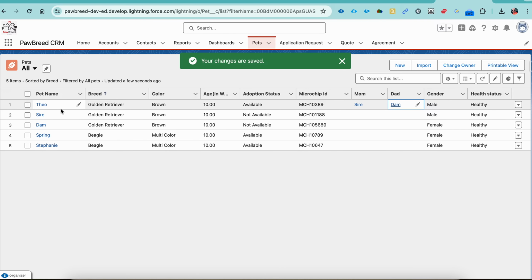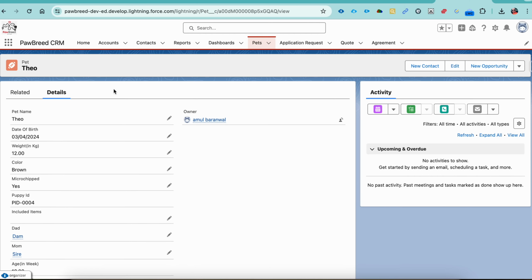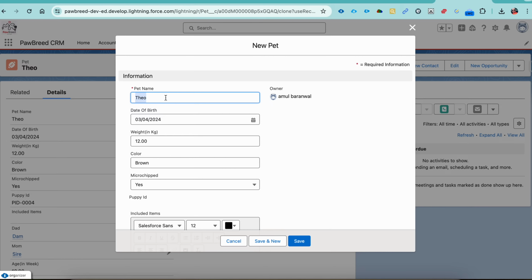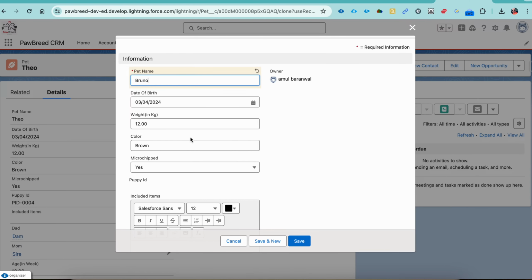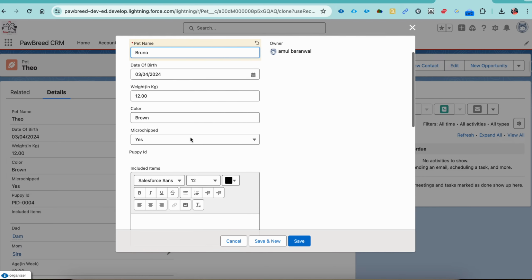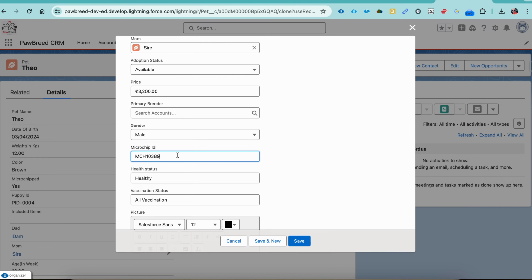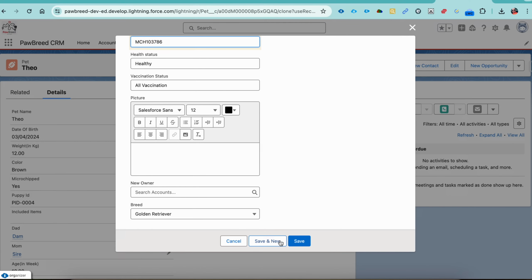Now I have another pet which I need to create in the system. I am going to clone it. I have a Theo brother called Bruno. This Bruno is born on the same date as a twin brother, and I'm going to change his microchip ID and then hit the save button.